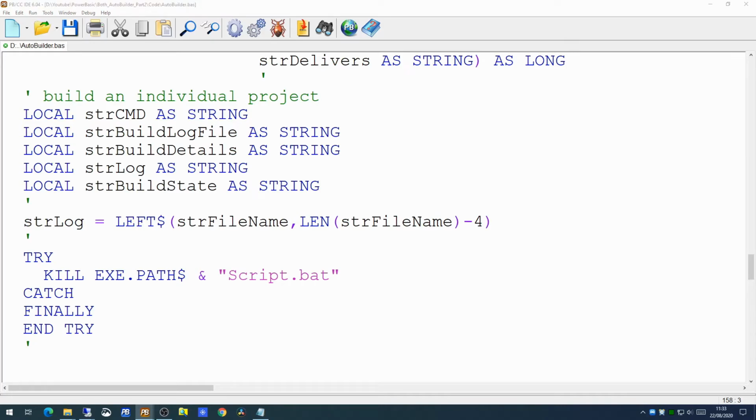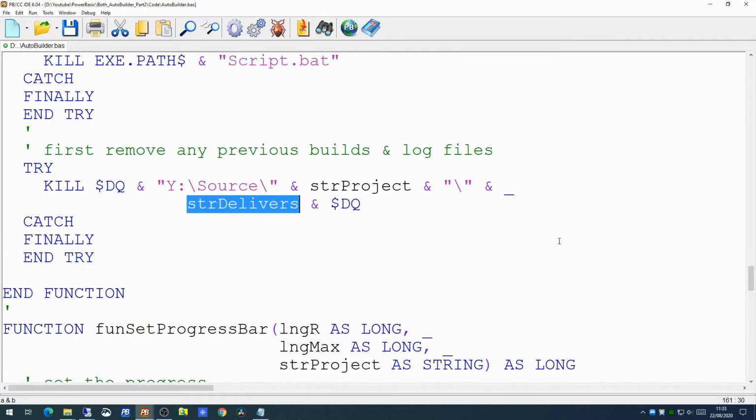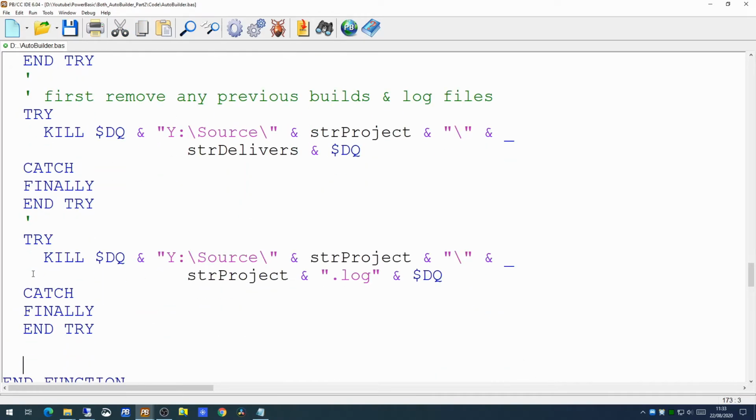Since we're passing in what it delivers to know whether it's an exe or whatever, we are using the try catch again with a kill to go into our source mapped folder for the project and remove what it's delivering completely. So that will kill off any exe, any DLL, or any static linked library. The next thing in our tidy up is to remove any log file by the same process. So we're taking our project and we're removing the project with the log attached.